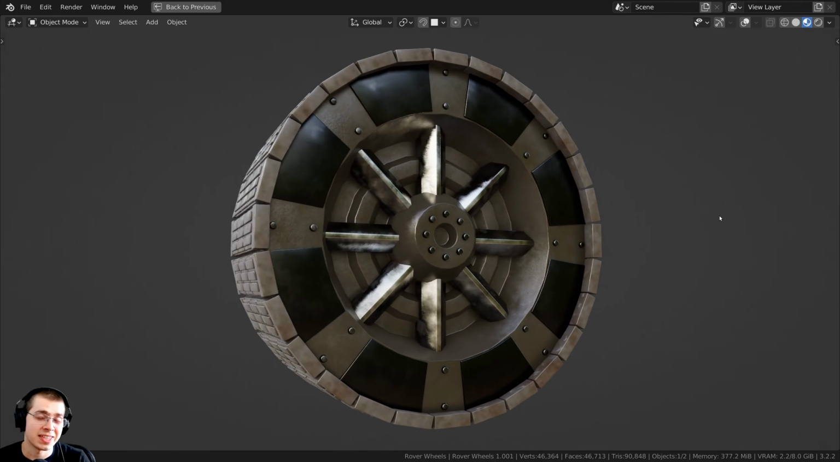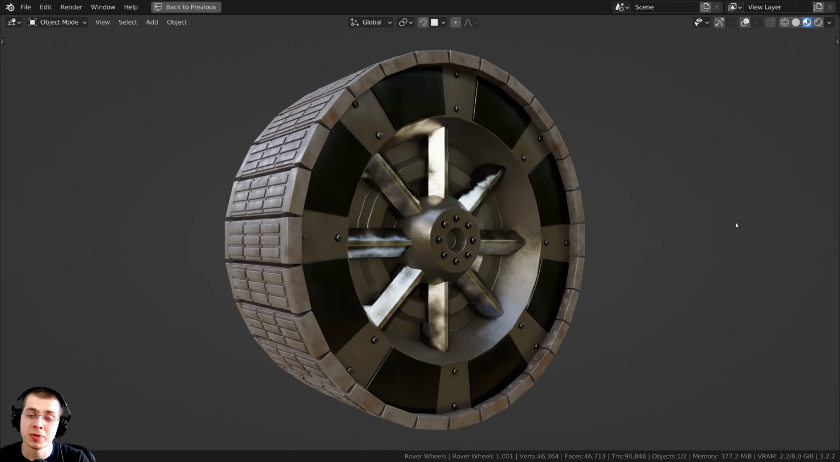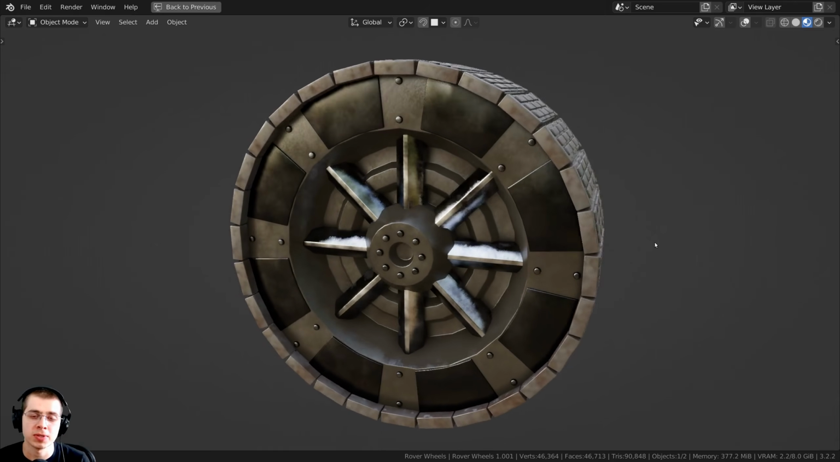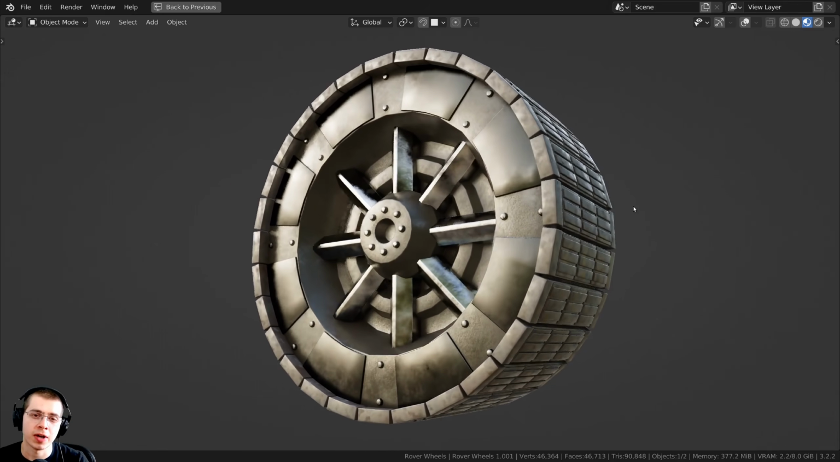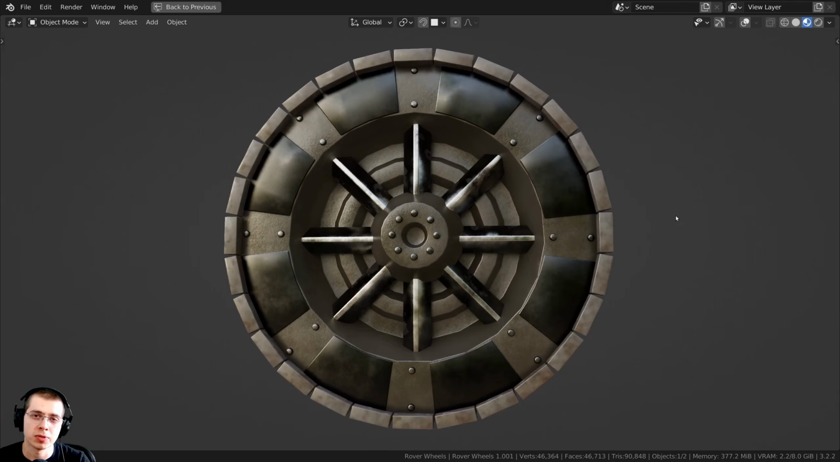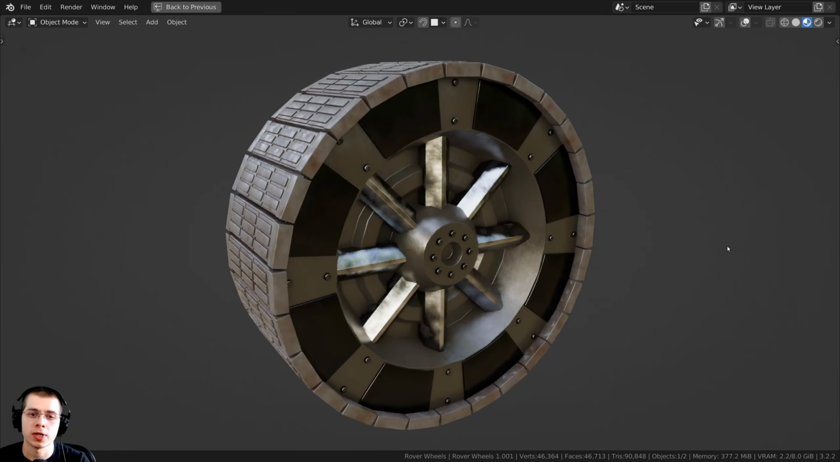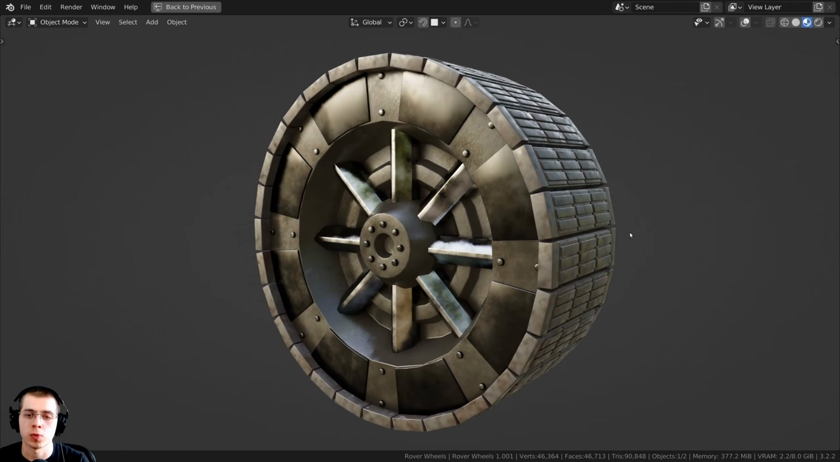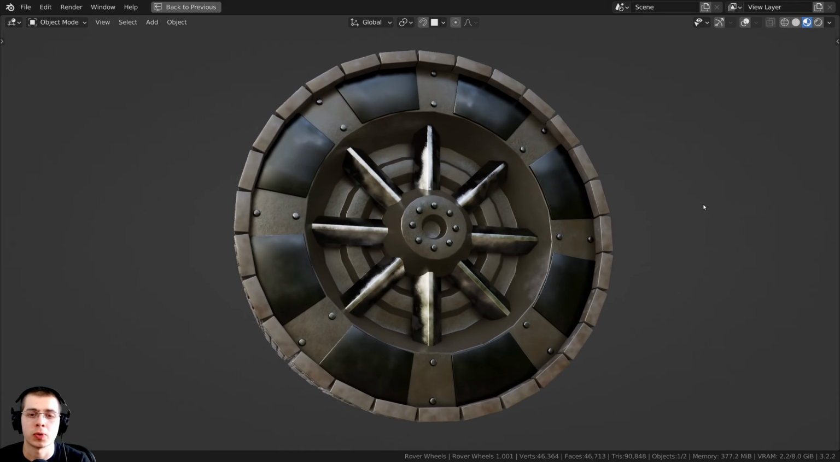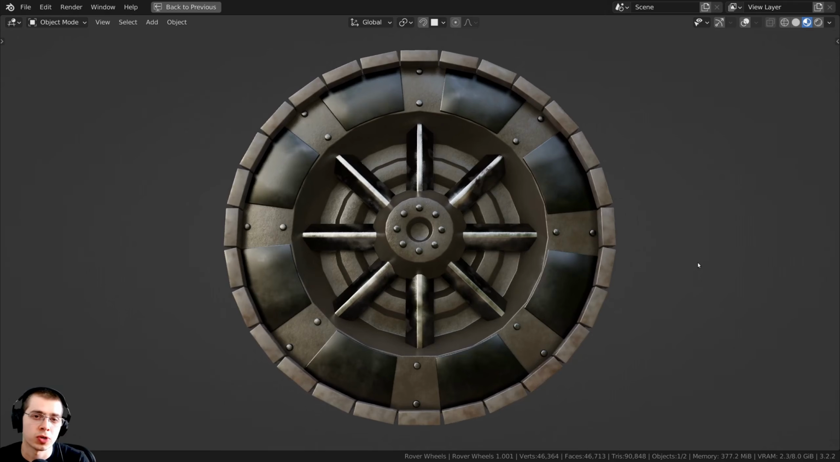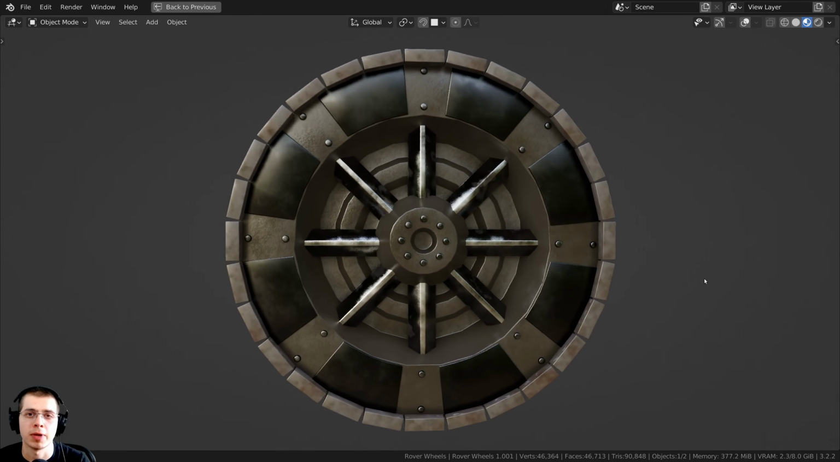And just in case anyone wants to follow along using the same exact model that I'm using, I will have a free download of the project files on my Gumroad store and Patreon page with the link in the description. You can download the free project files of the rover wheel, follow along with the tutorial and bake the textures. Or of course you can use your own 3D model and bake the textures.